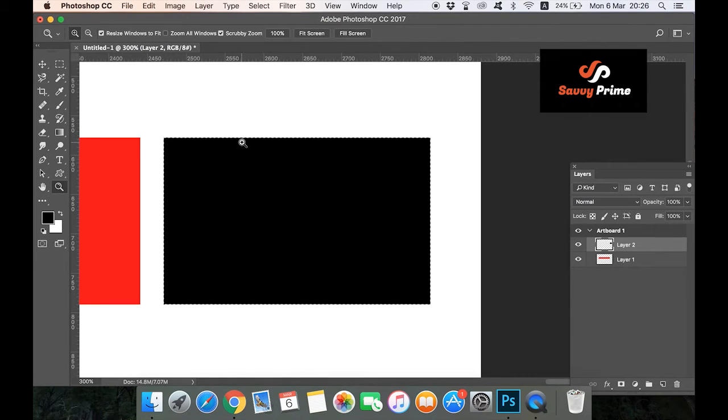Now I took the elliptical marquee tool. To take the elliptical marquee tool, you have to press Shift M, or just right click on that tool and click on elliptical marquee tool. Now I don't want that particular selection which is already there, so press Command D. Now click and drag to create an elliptical selection at the right. Move it up, it should be onto the center.